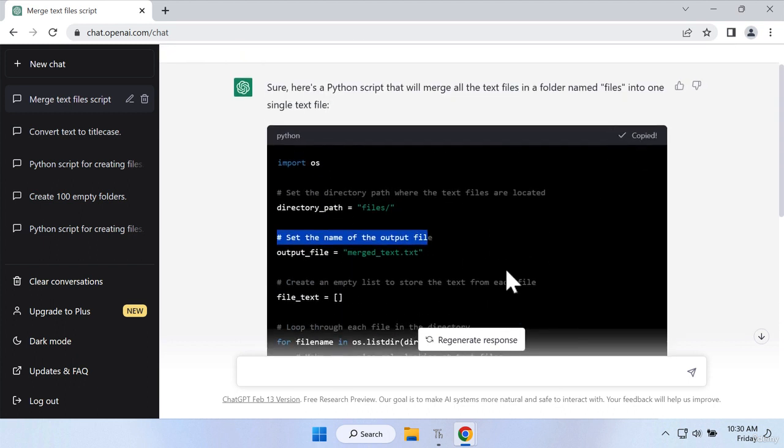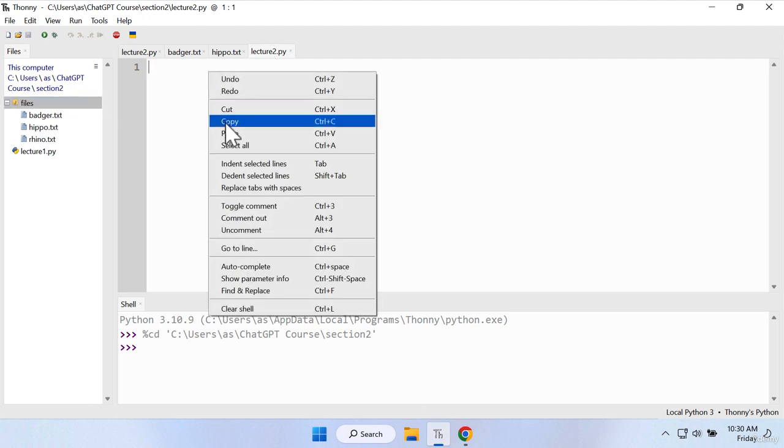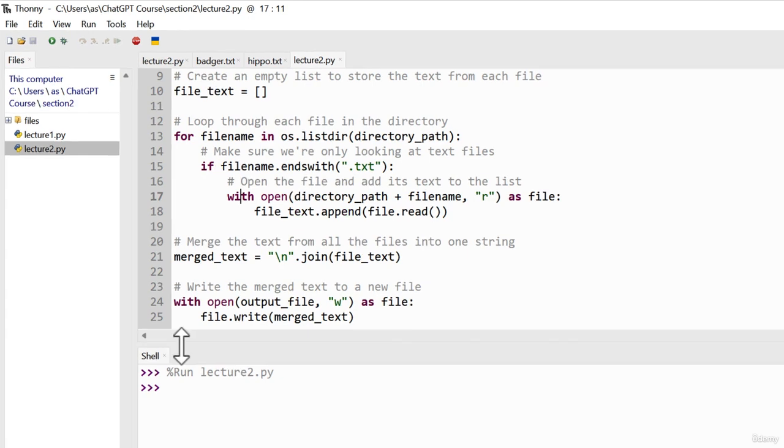So I'll copy the code, go to Thonny. In lecture2.py, which is here, I'll paste that code, right? So if I press the save button, now I should see lecture2.py displayed here, and then I'm ready to run it. So before you run it, make sure that, of course, you have the files directory here. So that's the configuration of the directory structure. And so let's run. There we go.